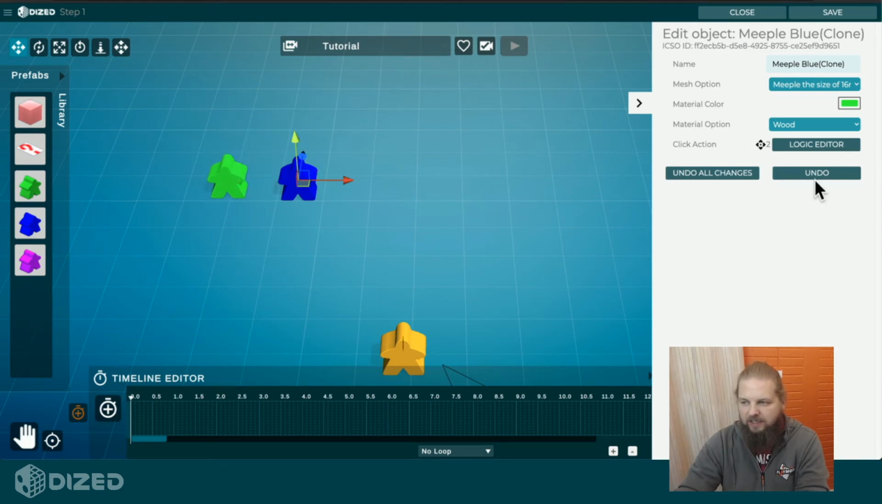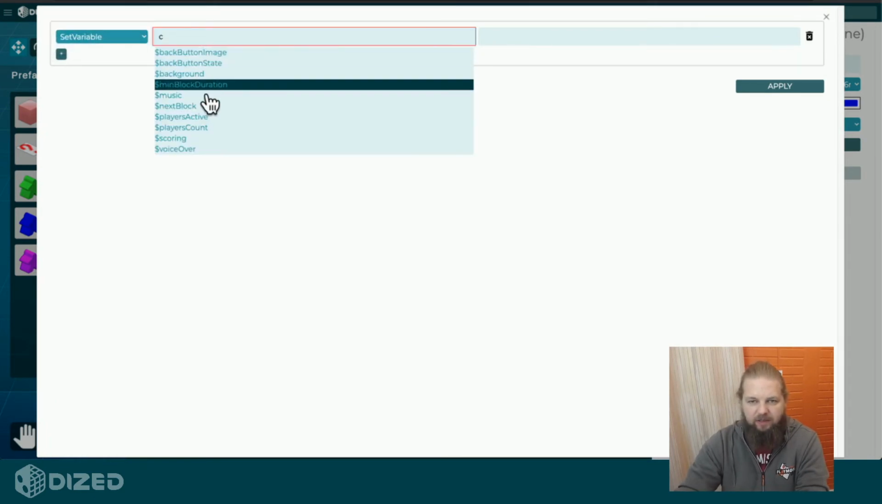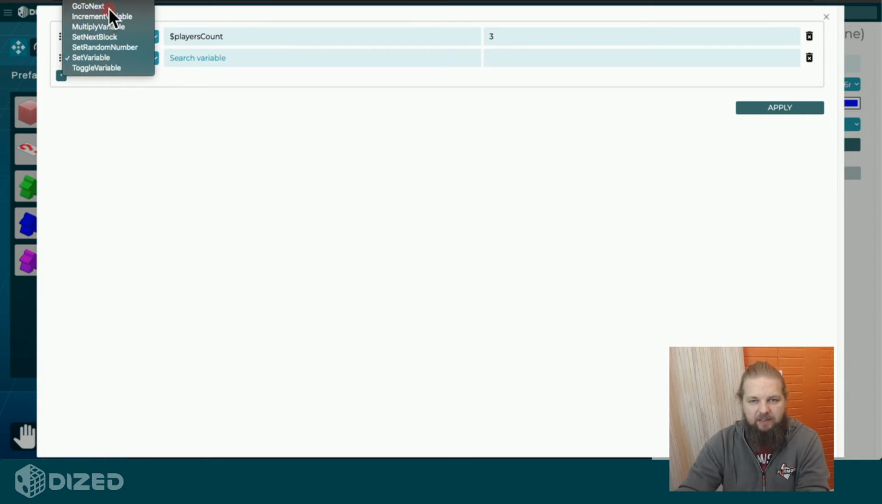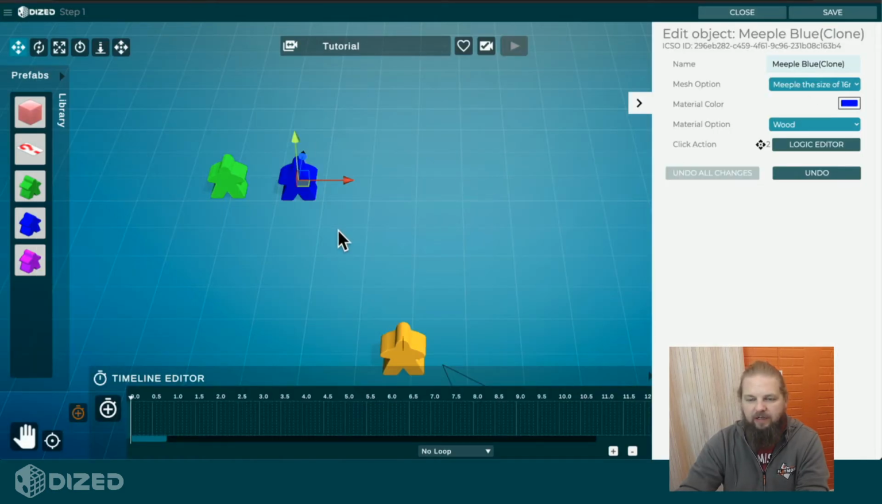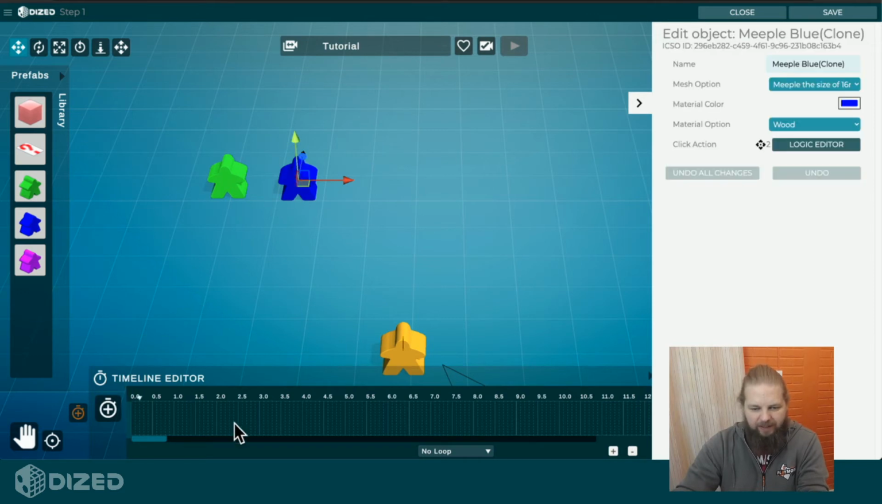And then I could do the same for the blue one here, but instead put the set variable player count to 3, and then go to next. So this is how I've created a few buttons here. You can also do logical actions, not just when players click this, but build them into the object's animation. And I just created an animation segment for the blue meeple here, and I can add trigger points with this button. So here I have a trigger point.